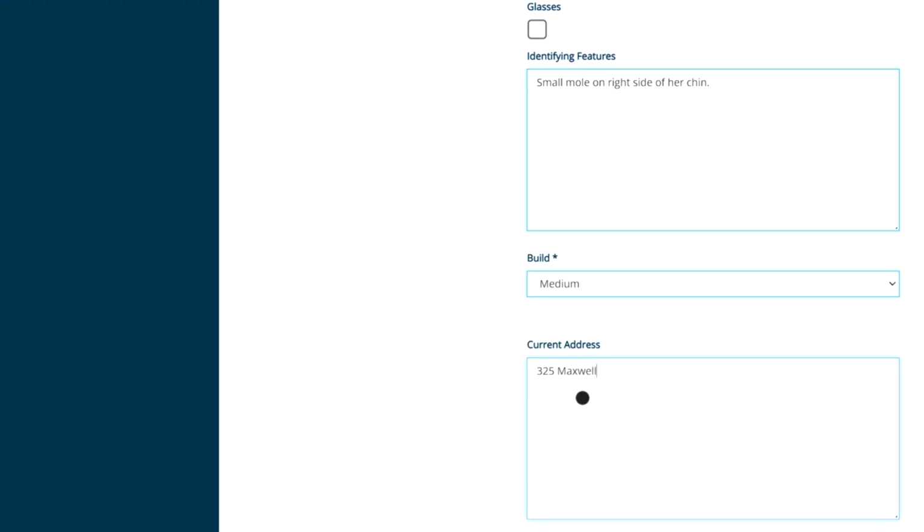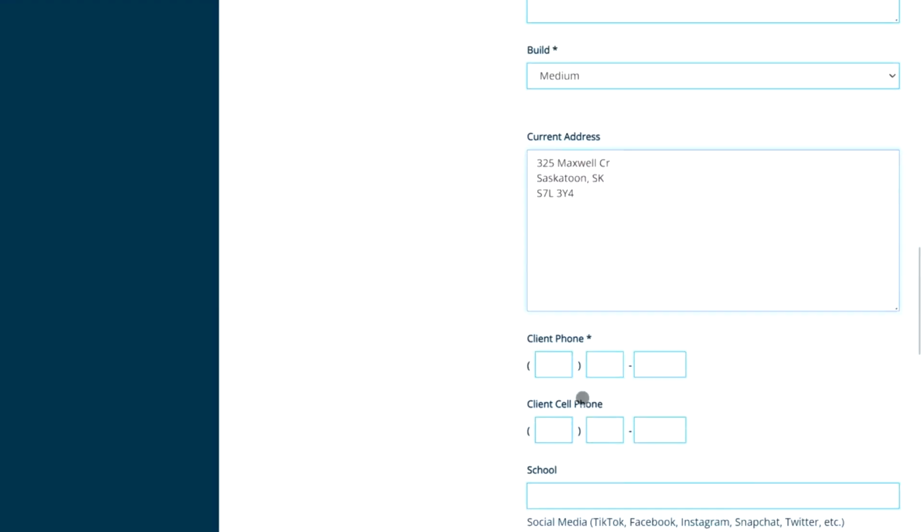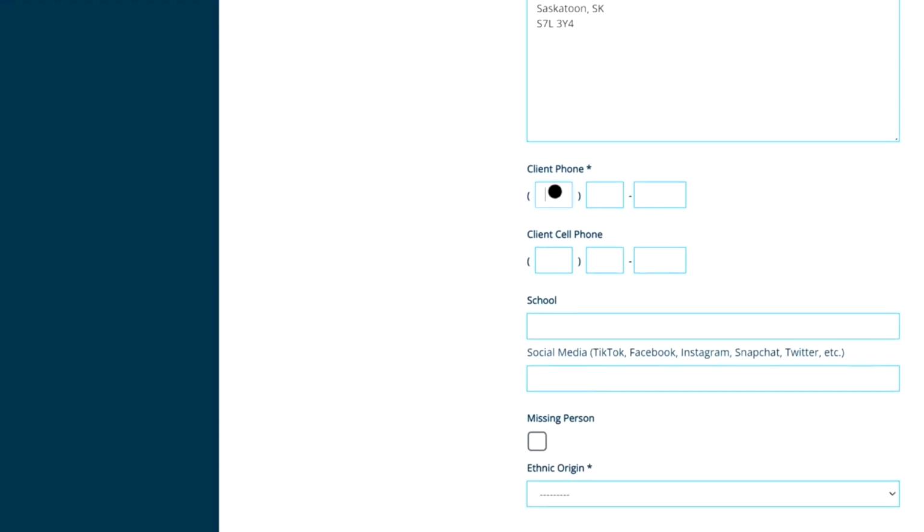Next, we will enter the addresses of any places she frequently lives. Kat will be moving into one of our homes, so we will enter the address of that home in the text field. If your client has a phone number they can be reached at, enter it in one of the client phone fields. Otherwise, enter the phone numbers for the best place to call in order to reach your client.